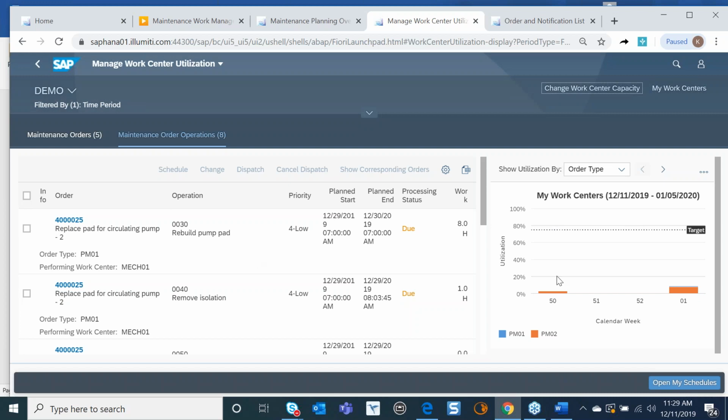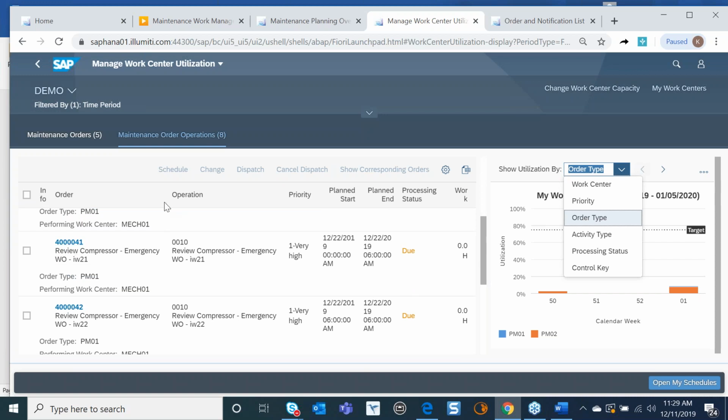So as I'm adding my work in from that work center, it automatically recognizes that my capacity has changed for that week. I can look at my capacity by order type, by priority, by work center, several different key indicators for how I'd like to see my work.